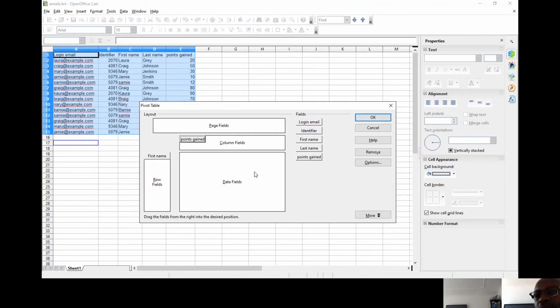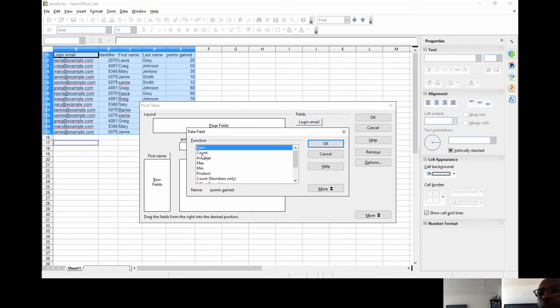So this big box here, the data field, you need to decide what you want to do with the points gain. When you drag this one here, it will show you whether you want it to be sum or count. If you want to know the points gained by someone, because it's quantitative data, it's a good idea to choose sum.